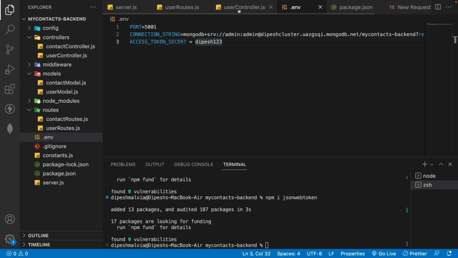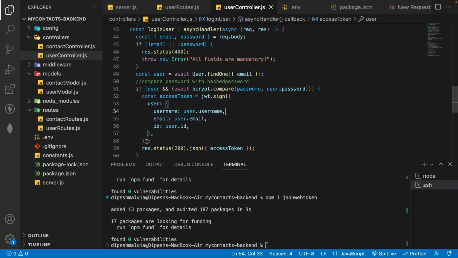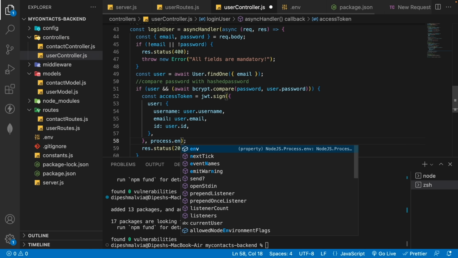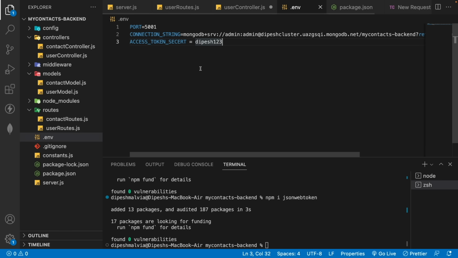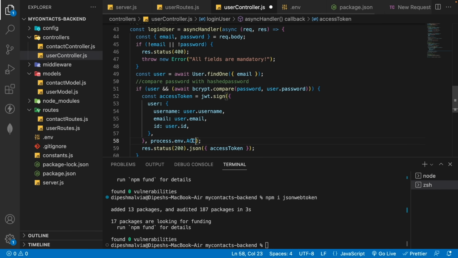Now I'm going to go to the user controller, and here I can use the access token secret. In order to fetch a value from the environment variable, we can make use of the process core module, and then we have env dot access token secret. I'm going to just copy this. All right, let's add it here.